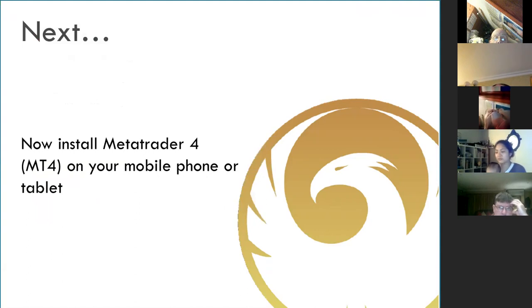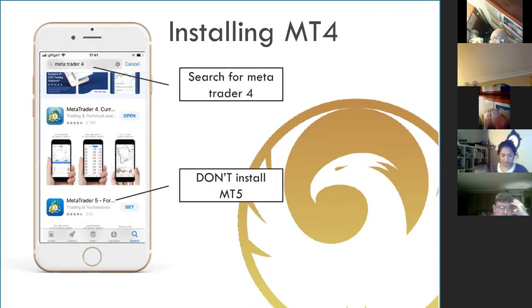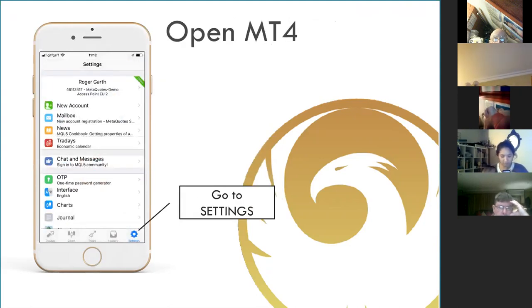So now you're going to go and install MetaTrader 4 on your phone. We also call it just MT4 for short, and that's the app where you're going to place your trades. So sticking to iPhone, because that's what I've got, we go to the App Store and you type in MetaTrader 4. You do not put MT5 in. You might think that MT5 is more advanced, and it certainly has some different features, but it's not compatible with what we're doing. So you want to install the MT4 app.